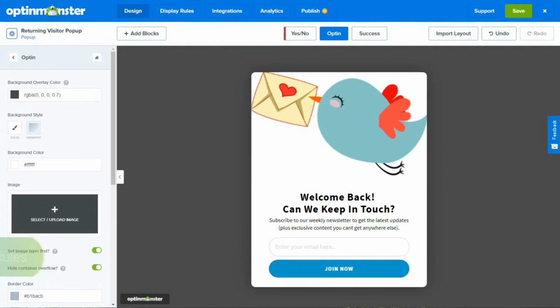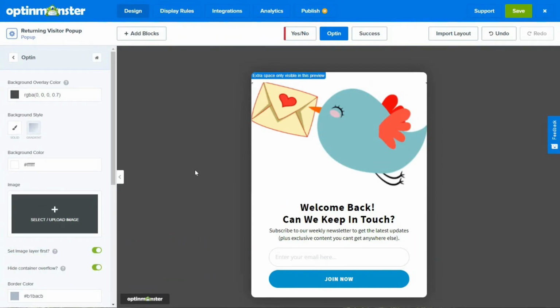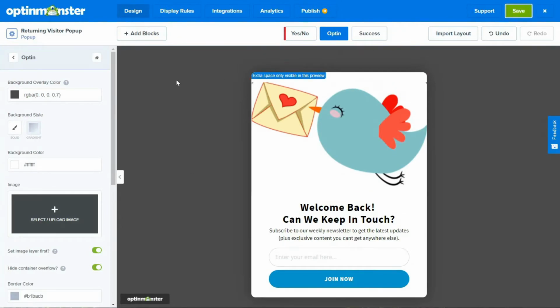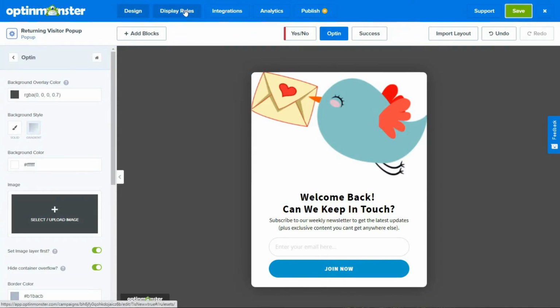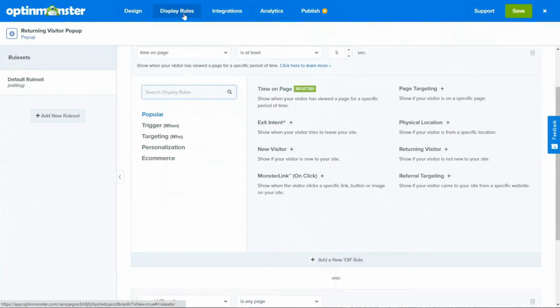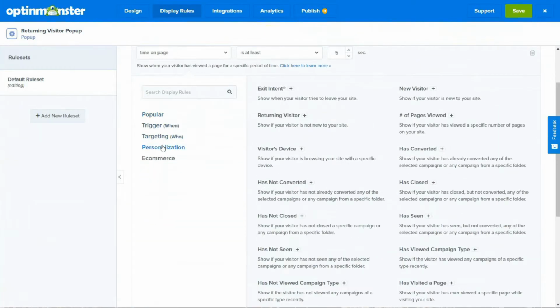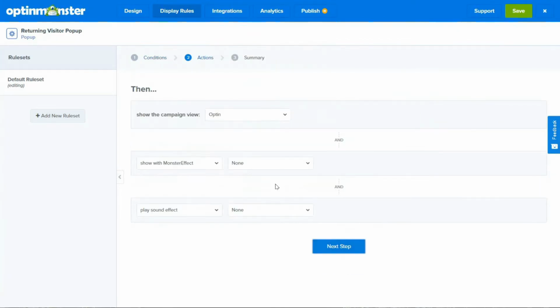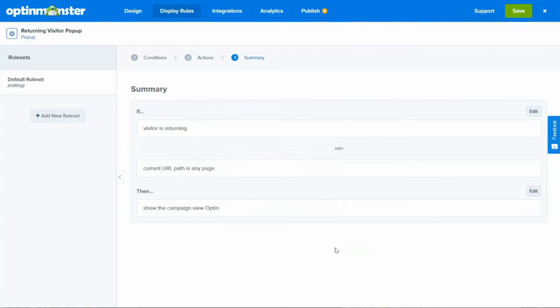This is where we can control when our pop-up shows up on the site and who sees it. So to make sure only the returning visitors see our website pop-up, we'll use OptinMonster's advanced targeting. Now to do that, just go to Display Rules, and we're going to click on Personalization. Then we'll click on Returning Visitor. Excellent. Now only our returning visitors are going to see our welcome back pop-up.